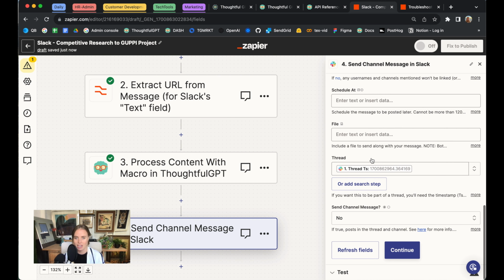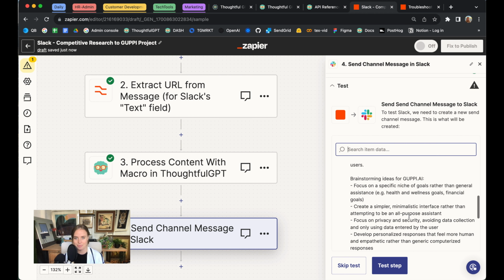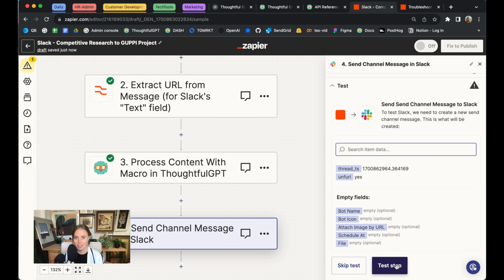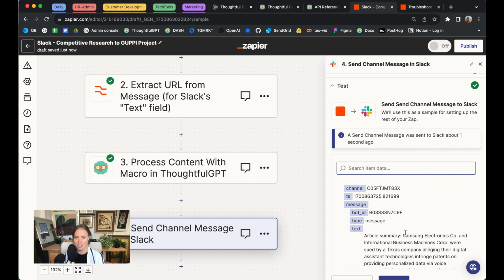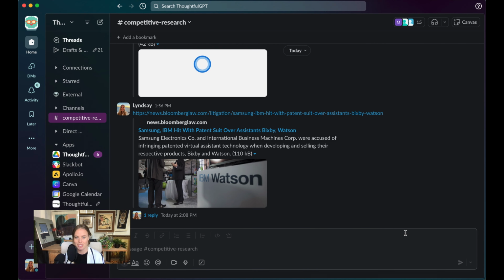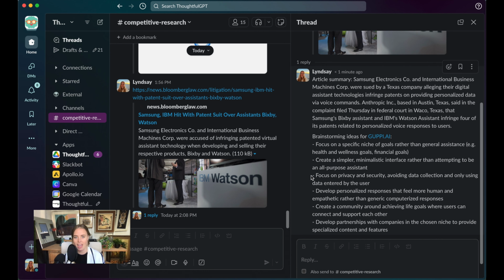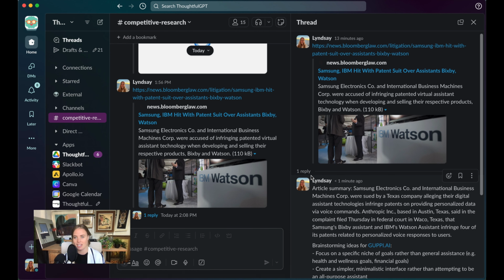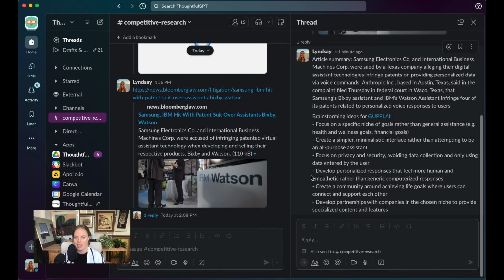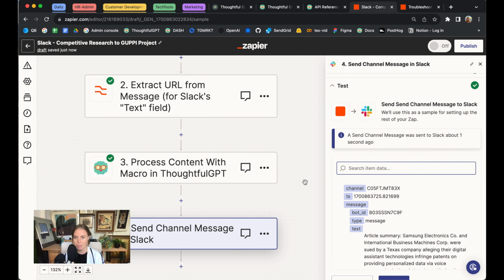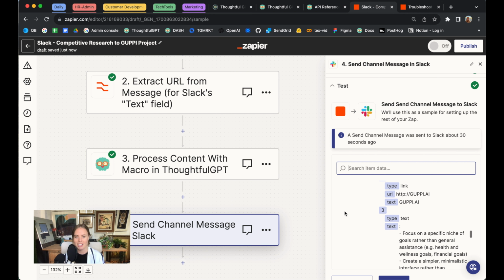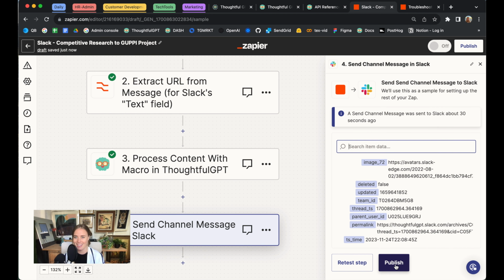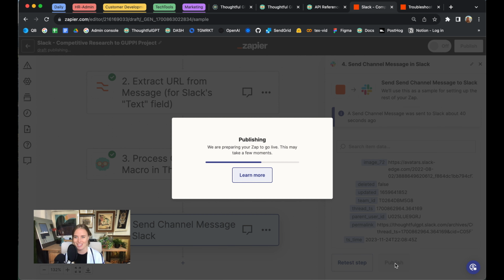So now we're going to go ahead and click continue. I'm going to test this step to make sure it's working. And our last step is to make sure that it's there where we want it to be in Slack. So you can see we've got a summary as well as some brainstorming ideas that I've asked the AI for help with. And all that's left is to save and publish the Zap. So it's running on autopilot anytime anybody puts a bit of competitive intel into that channel.